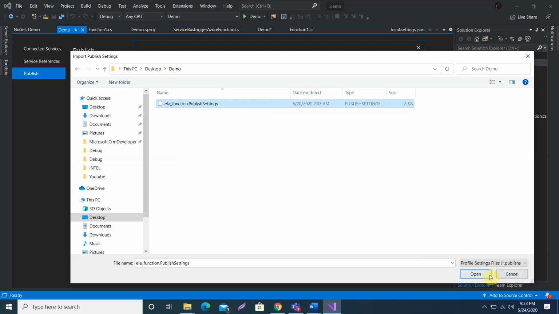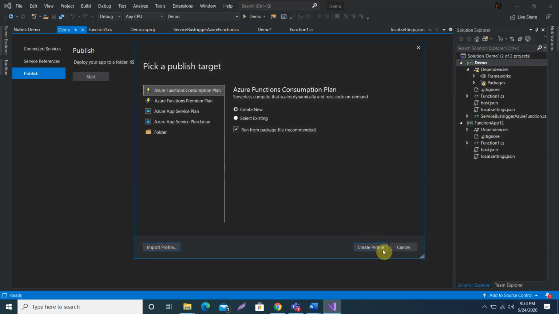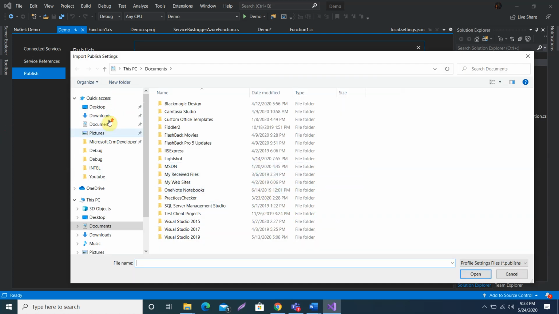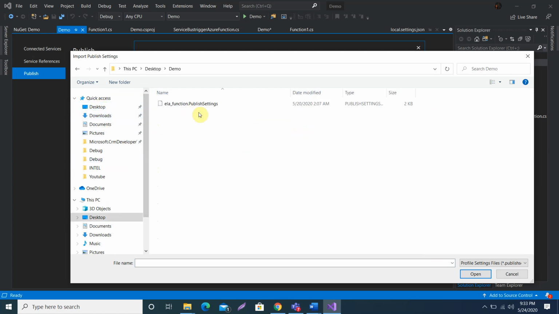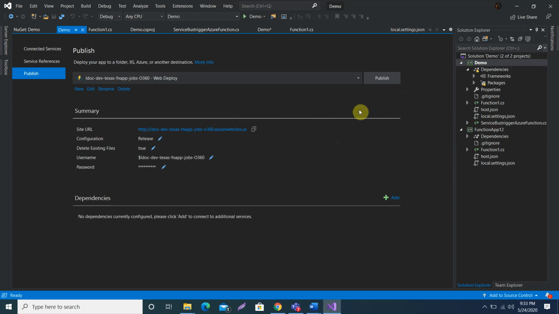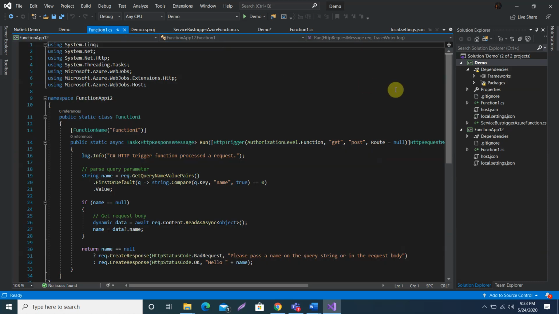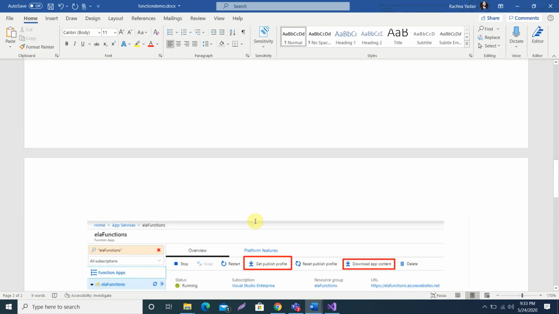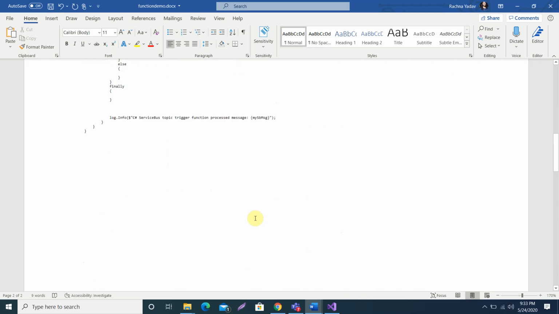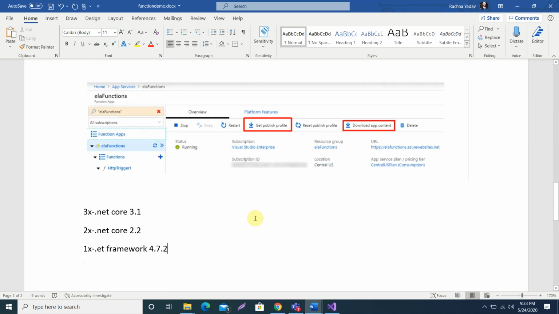Once you get this publish profile setting, you just click on it and open it. Then you will get this publish button. Okay, I will show you. I am going back again to the desktop demo, and once you click this, you will get this publish button. Once you click on it, your function is deployed to the server and your code is up and running. That is the whole procedure, the way we can deploy our code to the server.